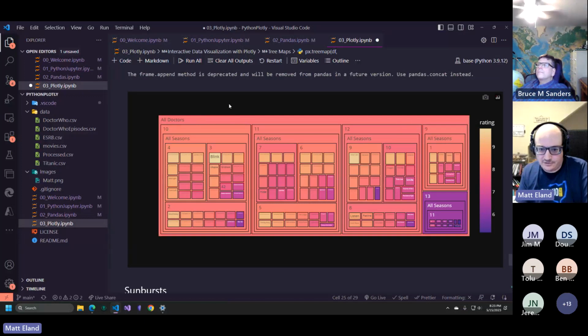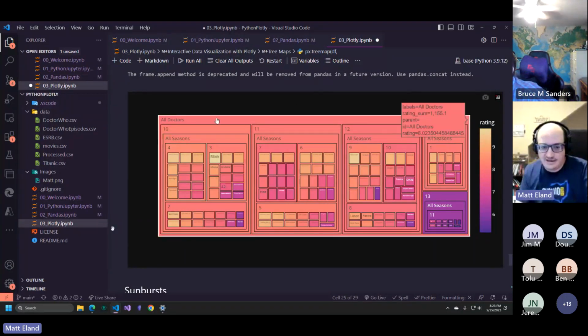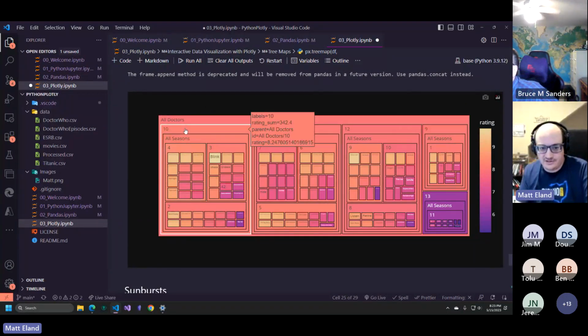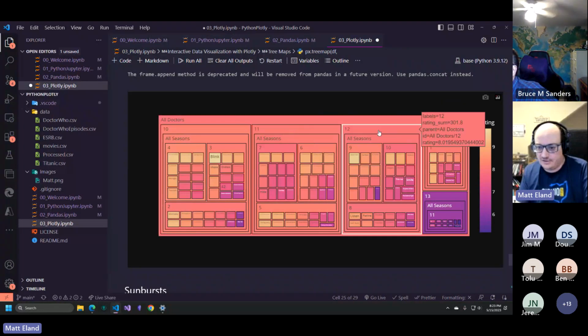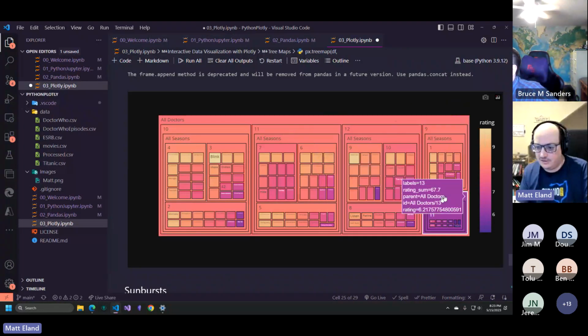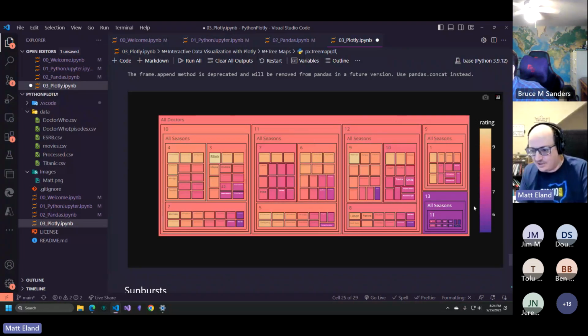And here we see all of our doctors. We're colorizing again by rating, so bright is good, dark is bad. I can see all doctors. I can see the 10th doctor, the 11th doctor, the 12th, the 9th, the 13th. And I can already see, well, the 13th doctor, yeah, that's much darker.